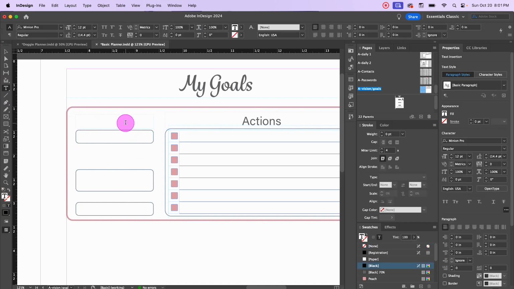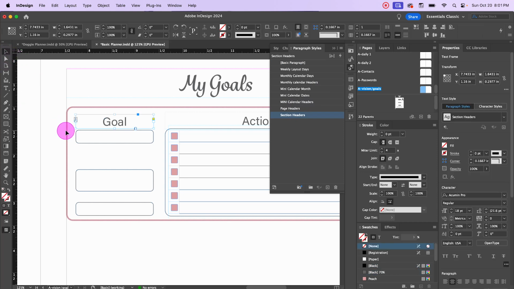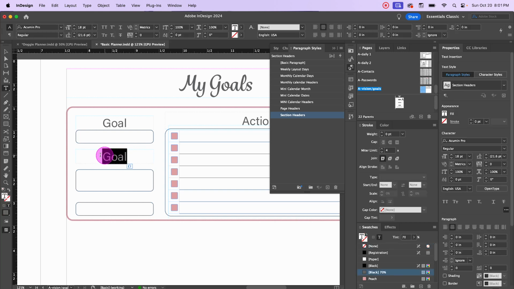And this one we want to say goal. And again, we're going to use our section paragraph style or section headers paragraph style. Probably bring it down a little bit. All right, now let's hold Option and Shift and drag down. And now we're going to change this to Y.